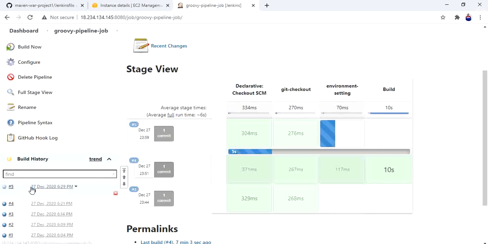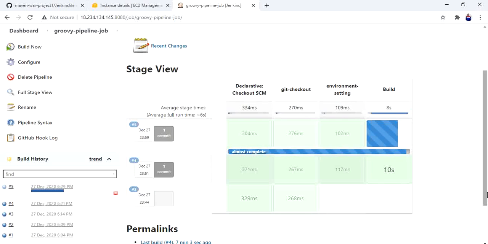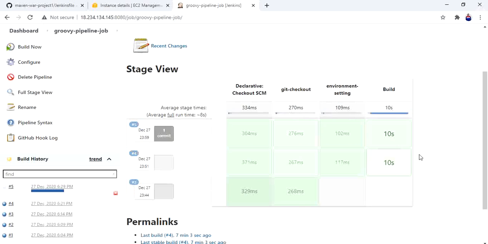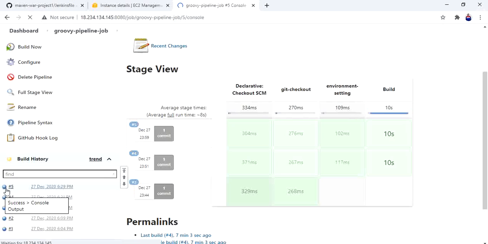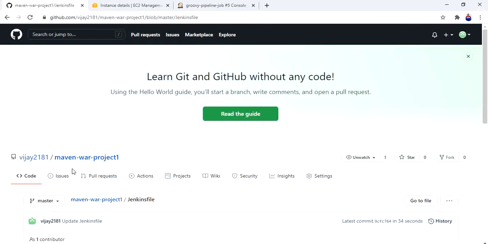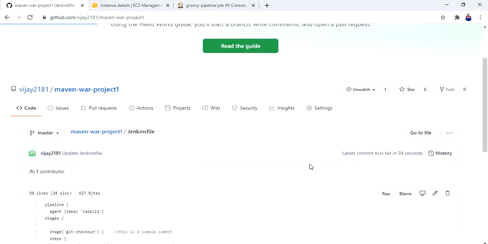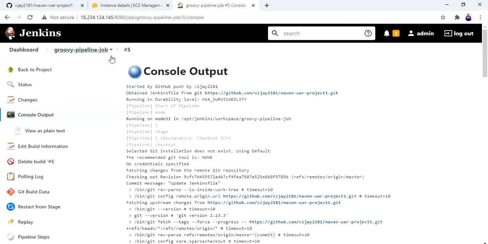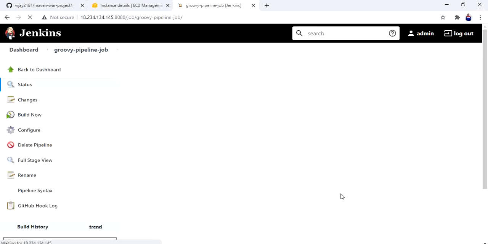See here, my job is triggering automatically. You can see this job has been triggered by the webhook. See, started by GitHub push. So guys, let me go to my repository. I think now you have a clear understanding of this pipeline.